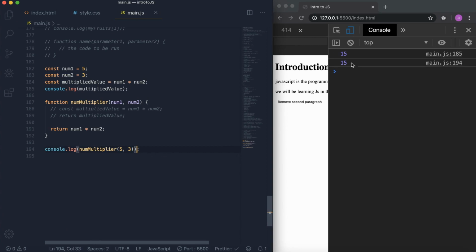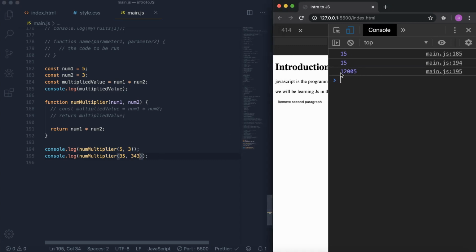Okay, there you go. So you see we get the same thing. So let's say at another point in your code you want to multiply two different numbers again. You don't need to go and do all this again. You just put those numbers here. So like this, maybe like that. And then those numbers are multiplied for you with ease.